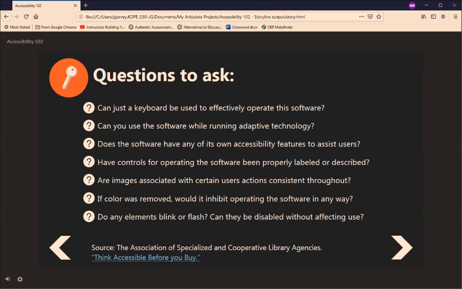Does the software have its own accessibility features to assist users? That's a big one. So as you're looking at it, saying, okay, what does this software natively provide to users in terms of accessibility features? When you think about the controls for operating the software, are they properly labeled? Are they described? That's a big thing as well, especially if you're using a keyboard or a screen reader. You want to have those controls labeled properly.